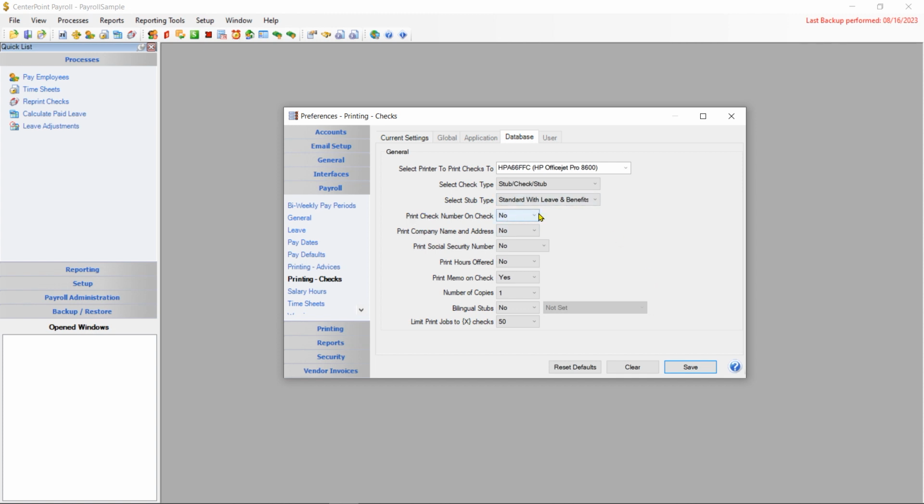Now, if you have pre-printed checks, you likely don't want to print either the check number or the name and address on the check. However, if you have blank stock checks, you might want to say yes to both of those options. It gives you an option on how you want to handle Social Security numbers on the pay stub. Do you want to print the Social Security number, just the last 4 digits, or not at all?